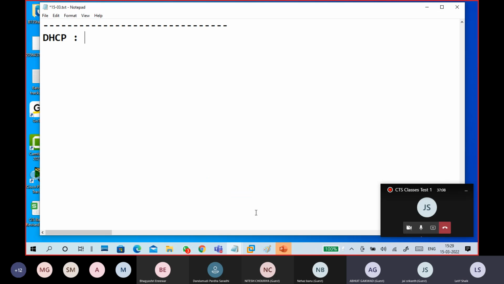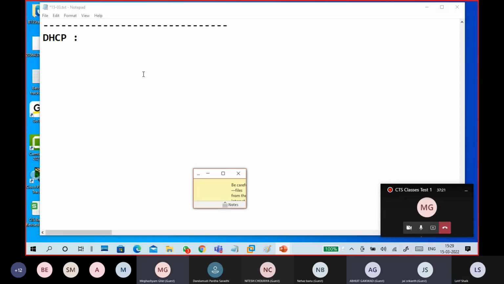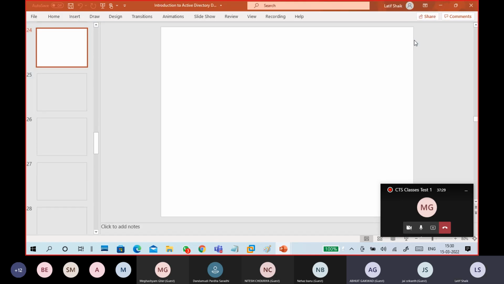We'll see. Anybody? What is DHCP? Dynamic Host Configuration Protocol. Very good. Configuration protocol. Right. Dynamic Host Configuration Protocol. Why is it happening here?